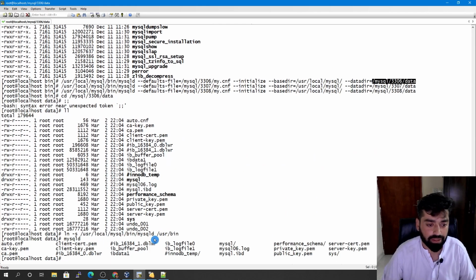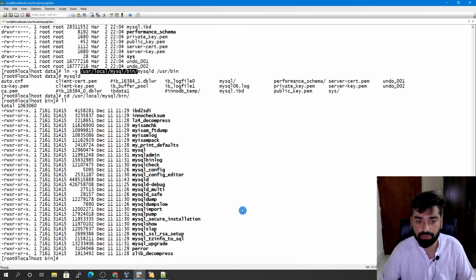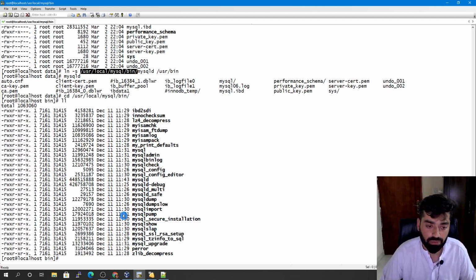But if you see here, I created the mysqld symbolic link, but if I visit this location, we have a lot of MySQL binaries to run, like mysql, mysqladmin, mysqlbinlog, mysqlcheck, mysqlshow, mysqlslap and all that, and import, even mysqlpump and mysqldump. So we have to create the symbolic link for each and every one.